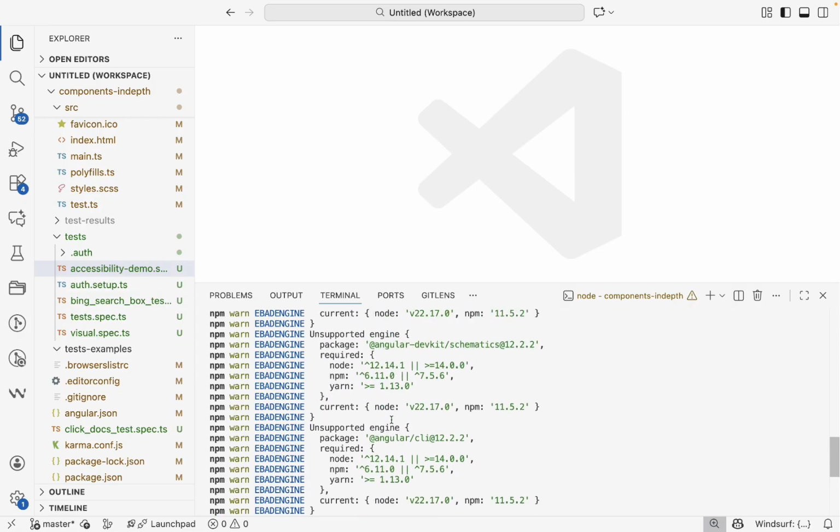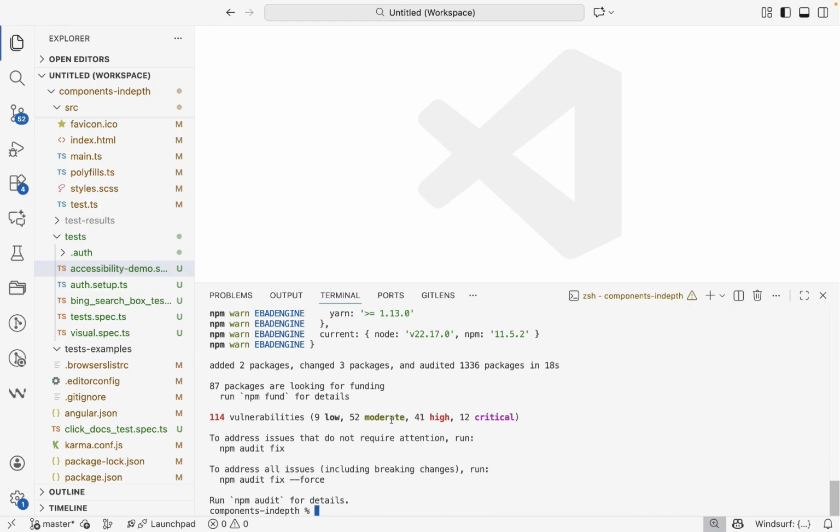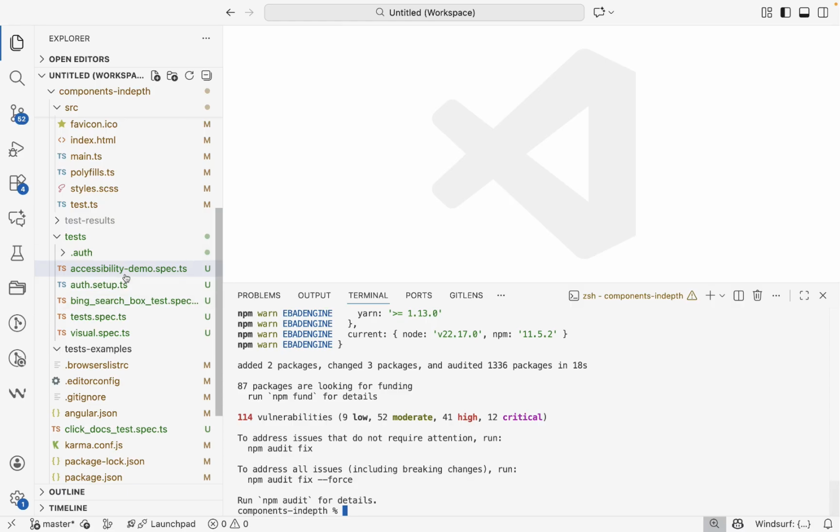And you can see here the installation is going on, and there are some warnings, and it is still happening. The installation is done now, and you see it added 2 packages. So we are now ready to use the library in our test to do the accessibility validation.